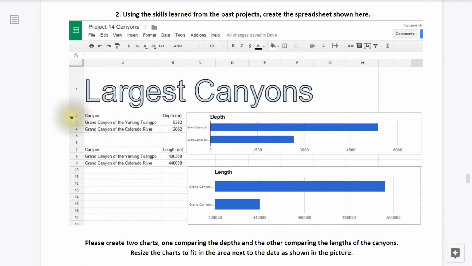So notice here you have largest canyons. This is word art again. Row number 1 has a very large height to it, so it's probably like 128. You have canyon, and then you have the names of the canyons. In column B, we have depth in meters, and you have two charts.